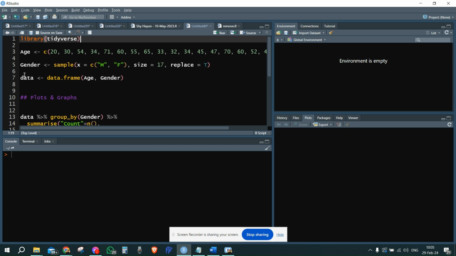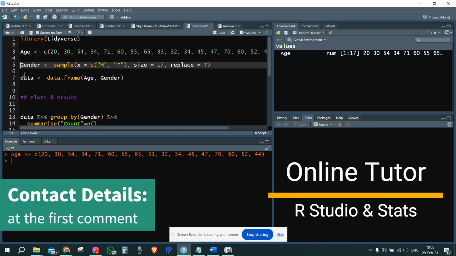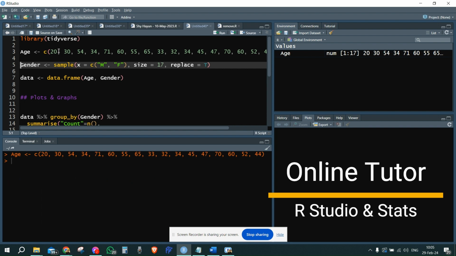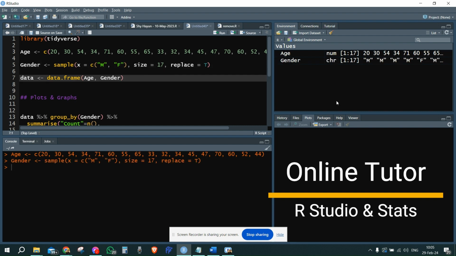We want to use RStudio for an independent samples t-test. So this is what we need to do. To start with, we're going to generate two vectors: one of age with these ages, the other one of gender, sampling 17 times because this is the number of age entries we have, either male or female.